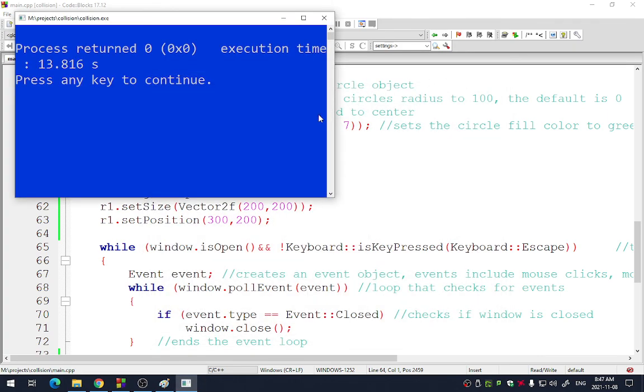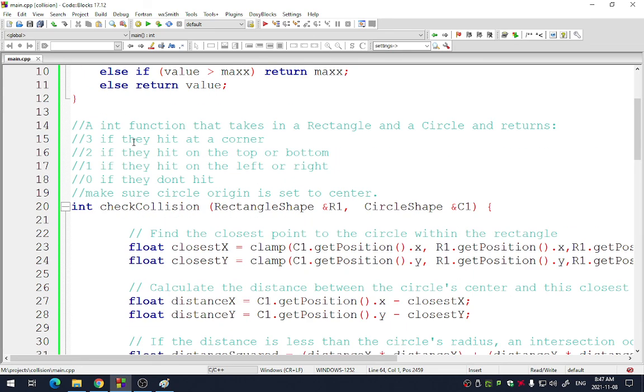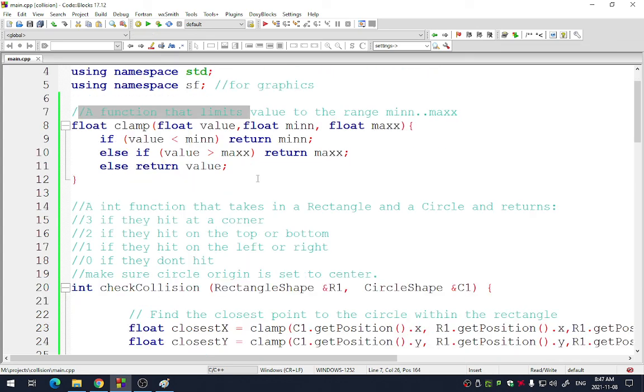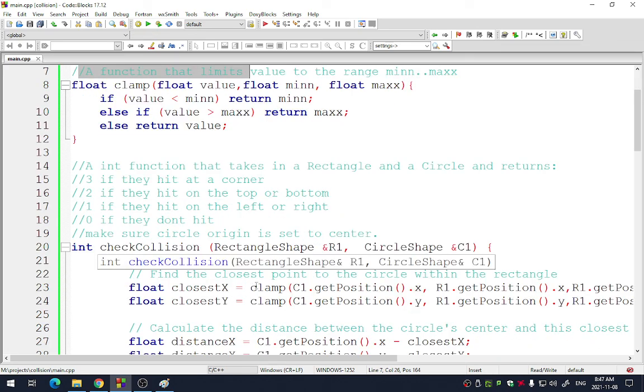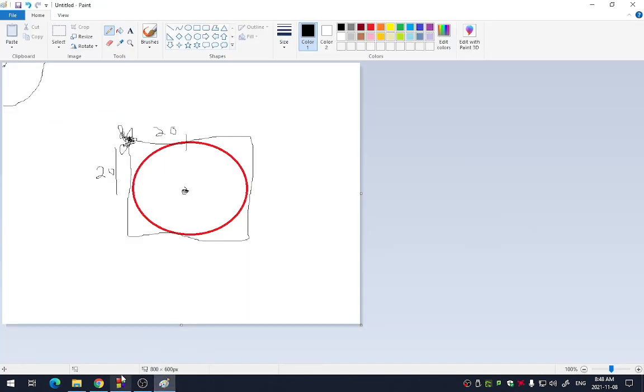So here is the power of what a function can do in C++. Let's read this. We're not going to read the clamp function. It's just used inside of the check collision function, so it's just a convenience thing. But let me read this. It says that the check collision function is an integer function that takes in a rectangle and a circle and returns the following. The number 3 if they hit at a corner, the number 2 if they hit on the top or bottom, the number 1 if they hit on the left or right, and the number 0 if they don't hit. It also says make sure the circle origin is set to the center. We already did that. We set the origin of our ball to the center, so we're good there.